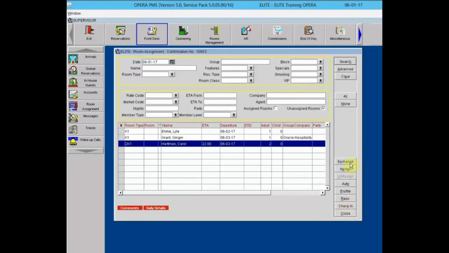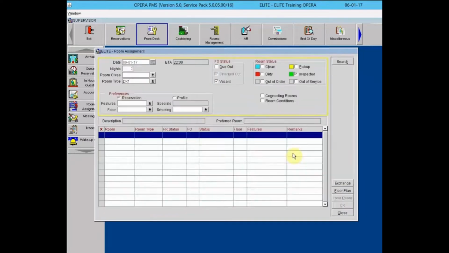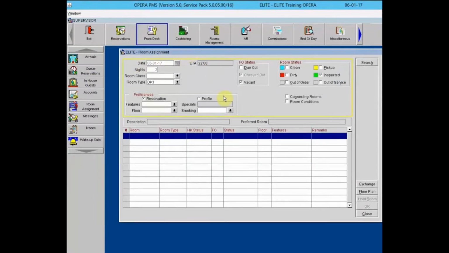Another button is the Assign button up above. So we're highlighted on Carol Hartman's reservation. We can click on Assign, and it's going to take us to the room assignment screen. This is also a quick key, so if you pressed F3 on your keyboard, it would also bring up the room assignment screen. Notice since we were highlighted on Carol Hartman's reservation, her reservation is for a room type DK1.